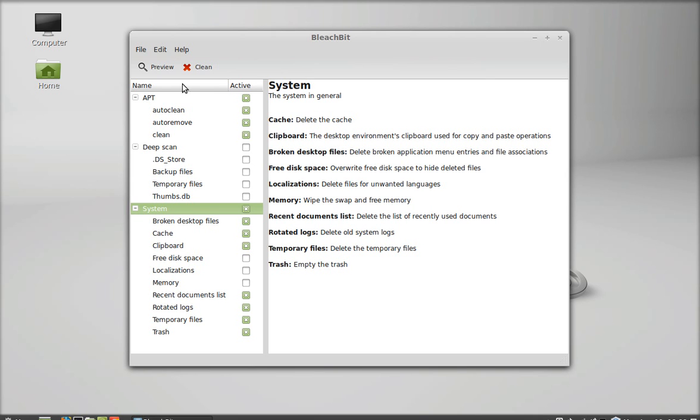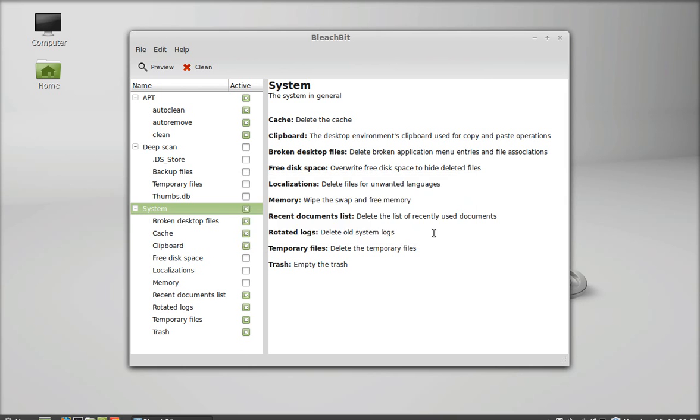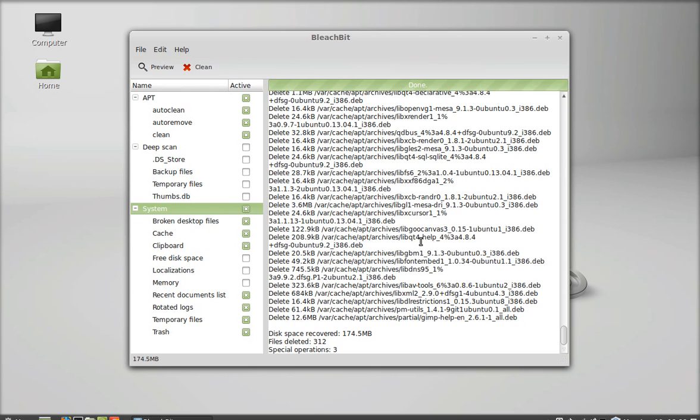Anyway, just after that you have to simply click here on clean, and this is the delete confirmation message. Anyway, delete here and it starts deleting, and here, done.